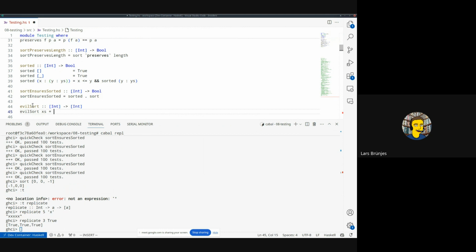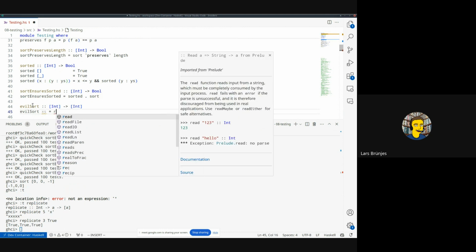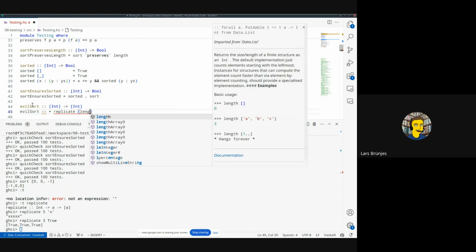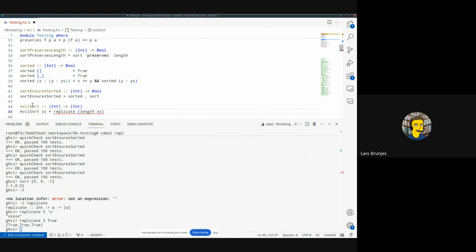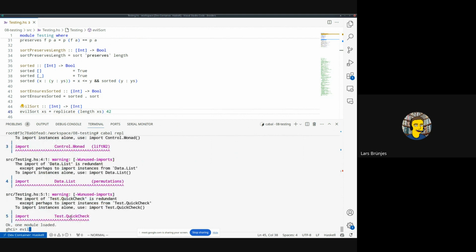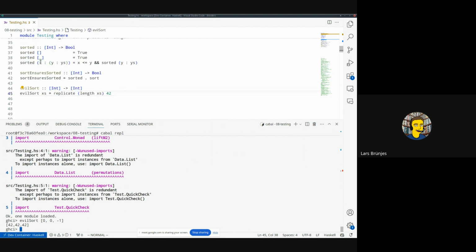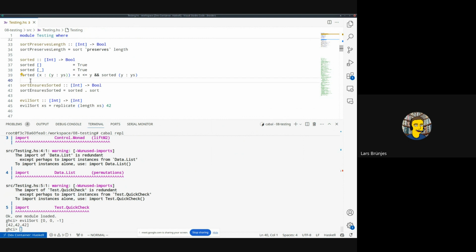And it just does what you said, or what I think you said. It just replicates the correct number of times, something like 42. So if I do evil sort 0, 0, -1, I get 42, 42, 42. And now let's do the same thing here.